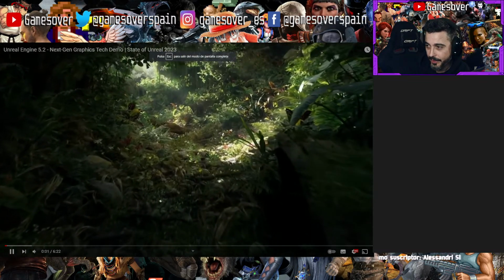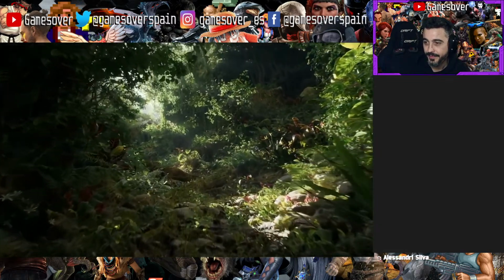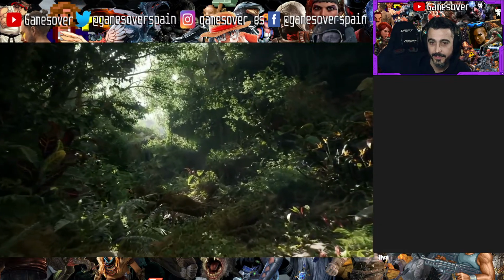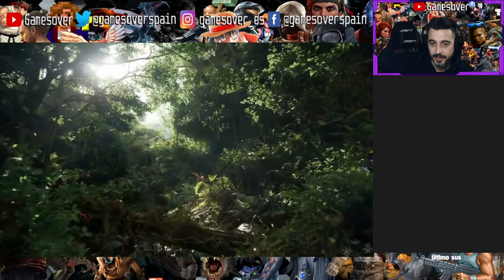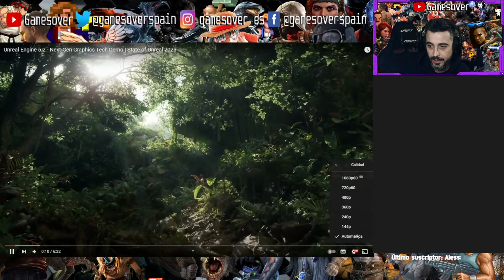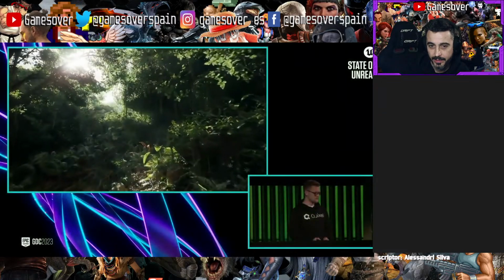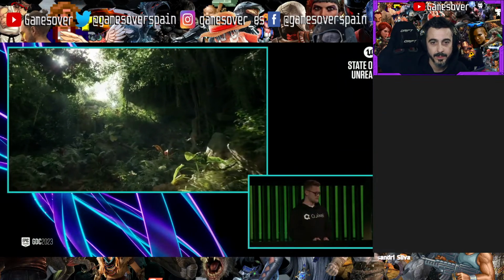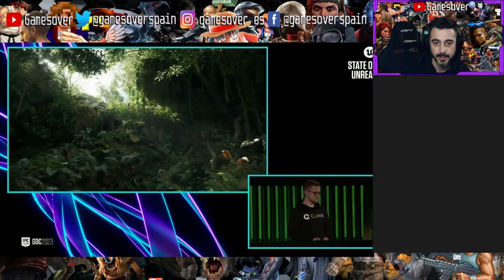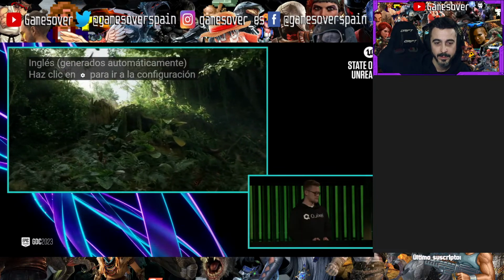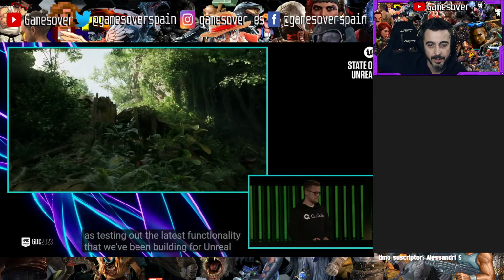So last year, we added several new features to the engine to support foliage rendering, and the Fortnite team used those features to ship Battle Royale Chapter 4. At the same time, Jacob over there and the team at Quixel were experimenting with what's possible for photoreal foliage environments, as well as testing out the latest functionality that we've been building for Unreal Engine.